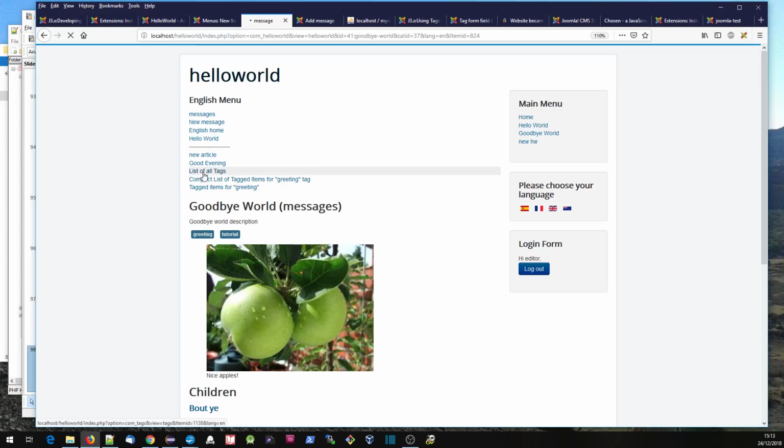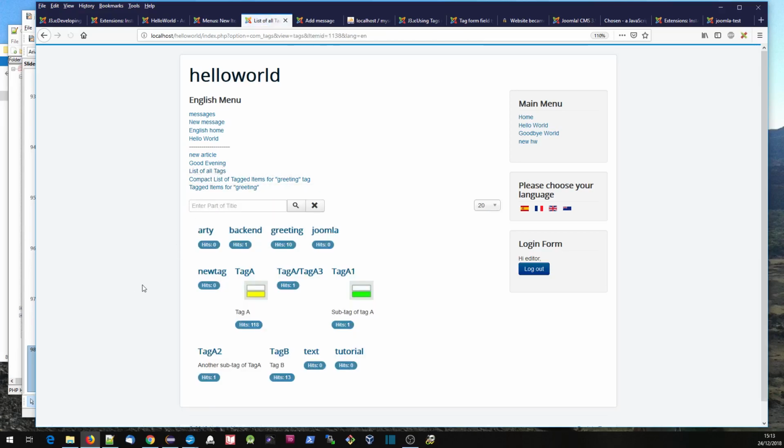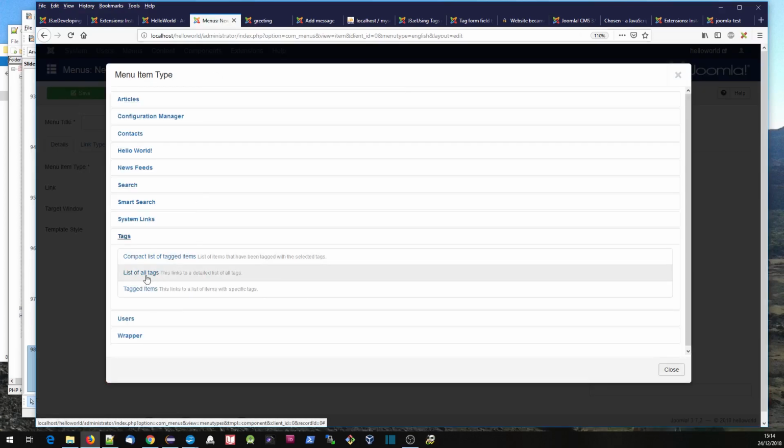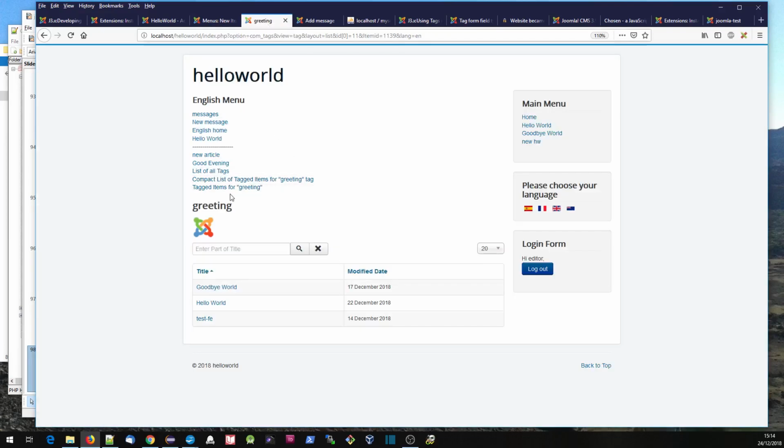So list of all tags just kind of lists all of the tags that are on the system. Compact list of tag items for greeting tag. So here in a compact list, it prompts you whenever you're setting up which one you want to use. I've used this tag item for greeting. So it's showing you the records which have the greeting tag associated with them. And it's also putting out the modified date.